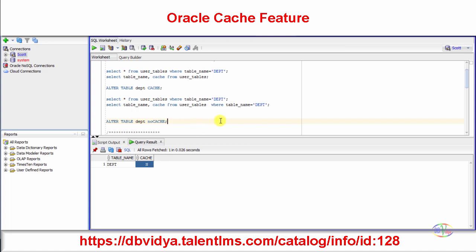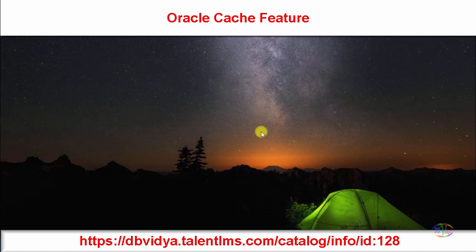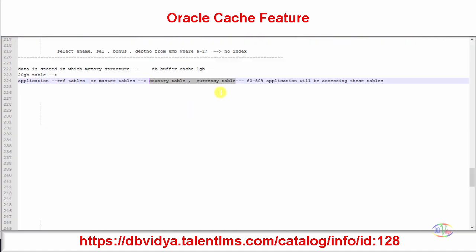So that means by this action, when Oracle does the flushing of the memory, the DB buffer cache especially, it will not flush out the data of the cached tables. Cached tables. Okay. Can I keep a 500 MB table in the cache?